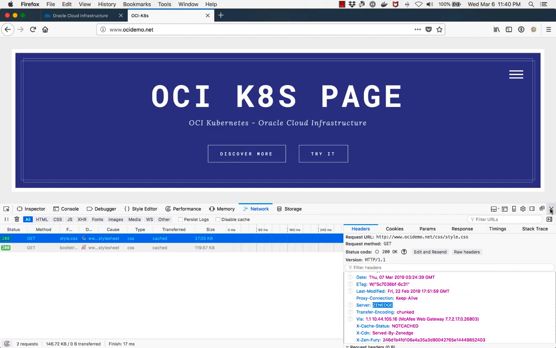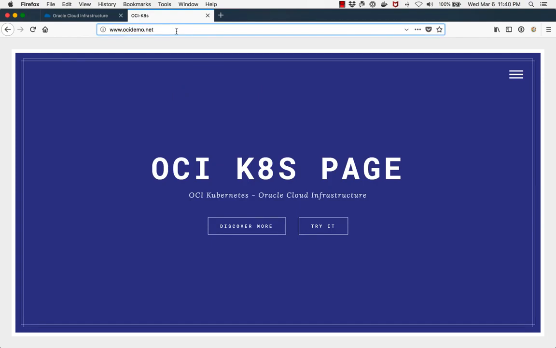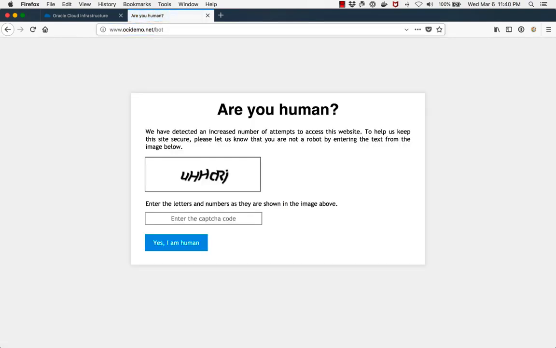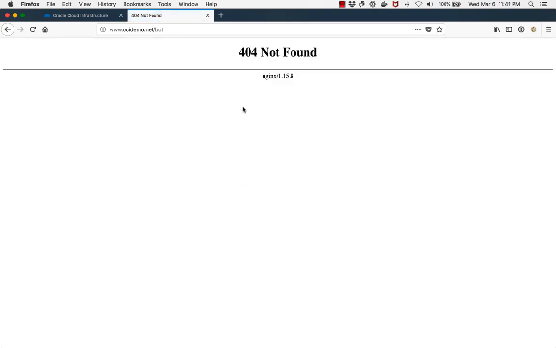So just close that, and if I now try on my URL to use /bot, there you go. I'm getting the CAPTCHA information. Now I have to enter the CAPTCHA here and answer that. Let's see, UHHCJ. All right, so it's going to give the 404, as I don't have anything on the page at /bot.